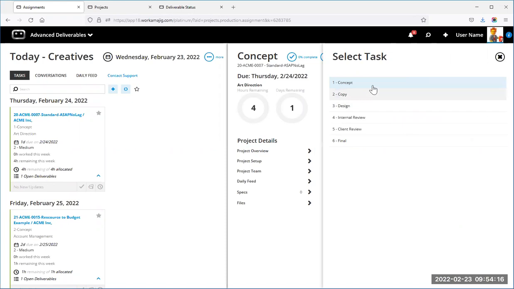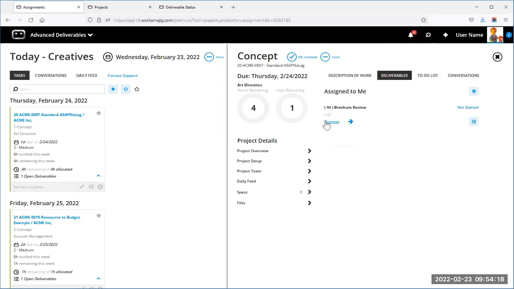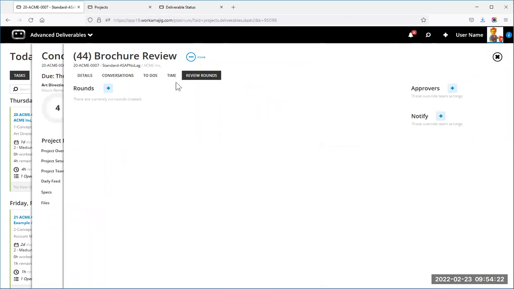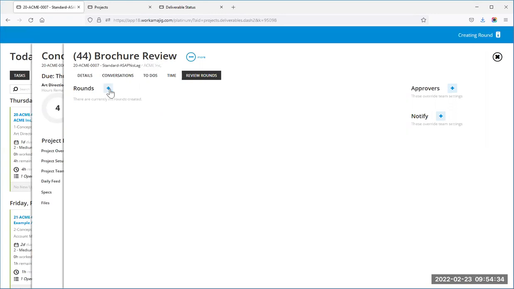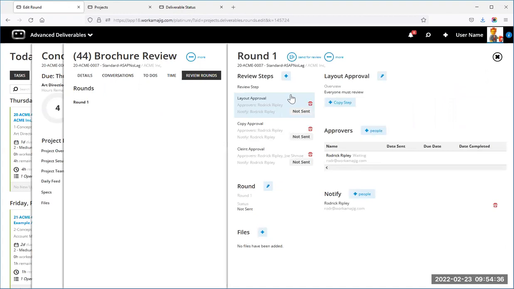I could most certainly then say, let me open it up. Let me open up the concept. I'm sorry, that's the task it's on. Let me click on the brochure review. Then I can see what's been reviewed. Well, we don't even have a round yet, so we have nothing to review. Not the greatest example to show right off the bat. Let me just say I have a brochure, and let's add a round here.